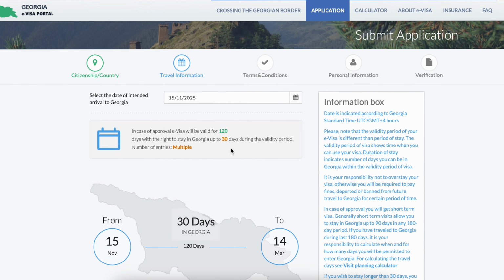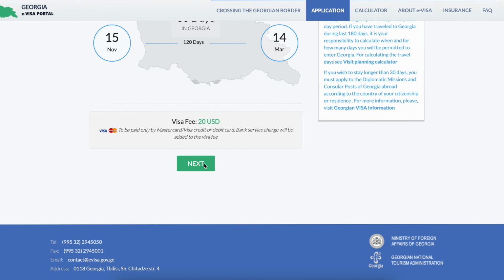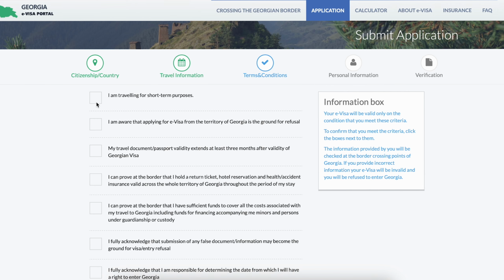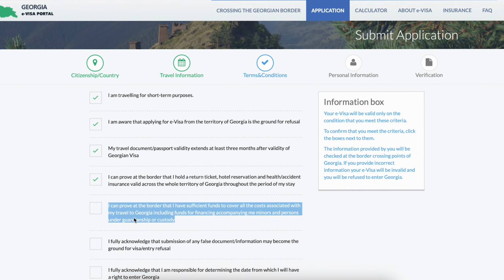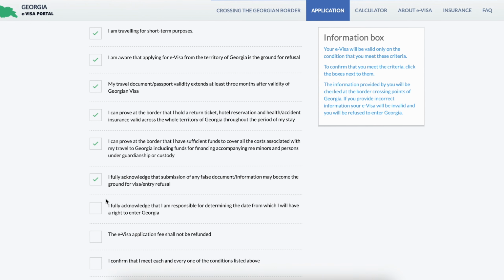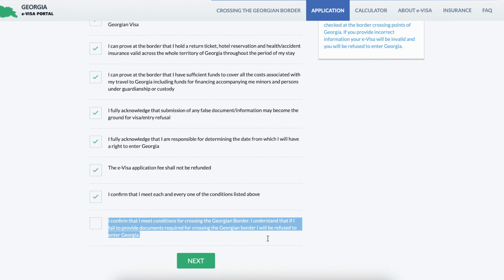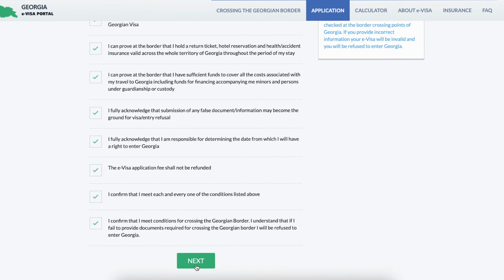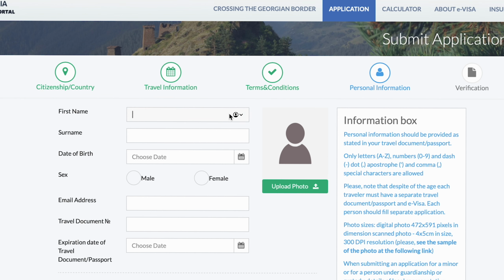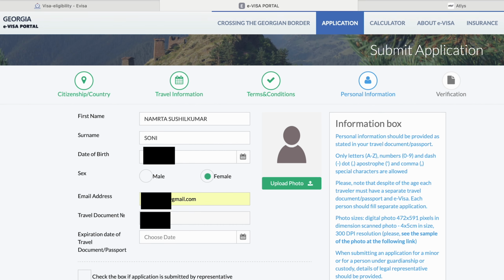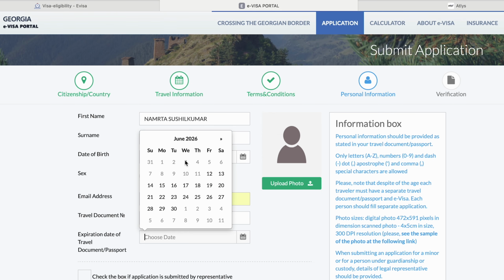And on page 2, choose your arrival date and click next. Read all the points here and click next. It will take you to page 3, which you will need to fill as per your passport. Once you fill all the details, double check everything.